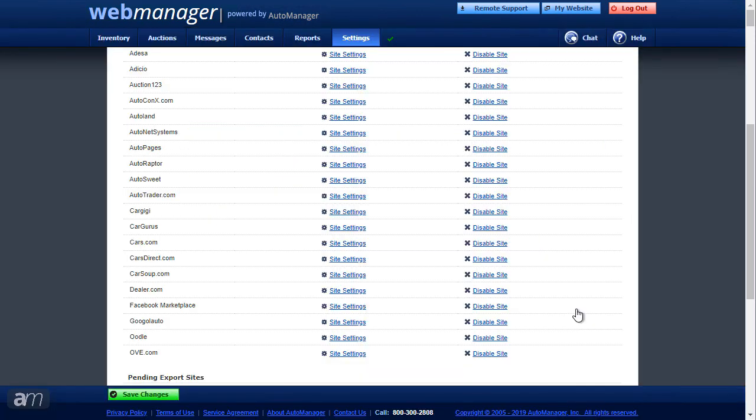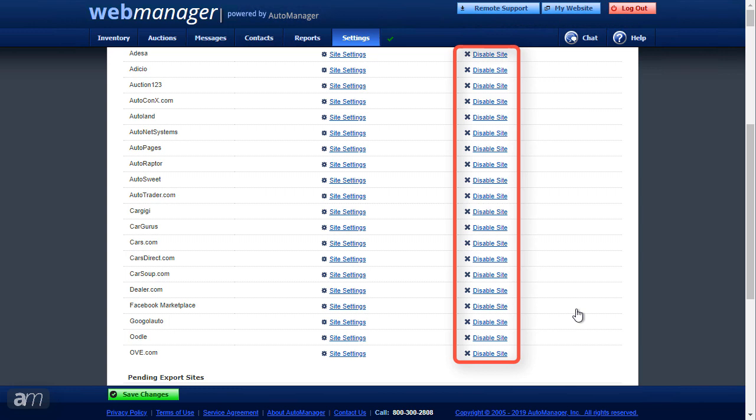To disable a third-party export, click Disable Site and it will be removed from the list.